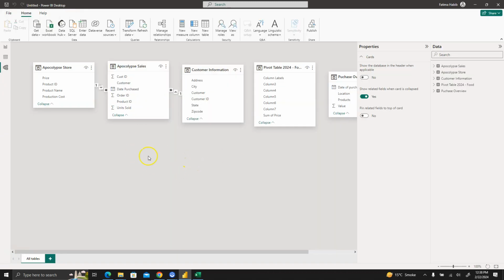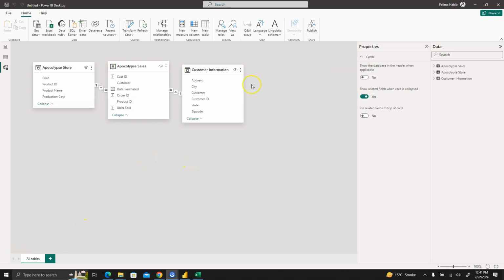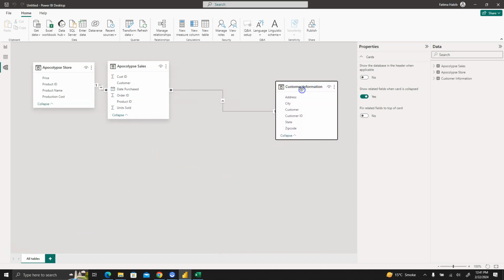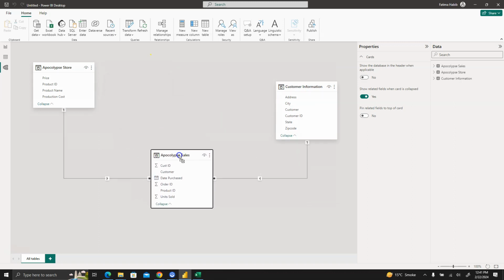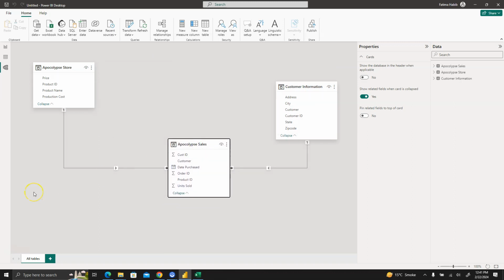This is the model view that we have. Power BI develops information about these relationships according to its own understanding, which can be correct or incorrect. So let me walk you through this entire relationship, and then we will try to manage and improve it. Here you can see that we have store, sales and customer information, and now we want to select this customer information and sales.